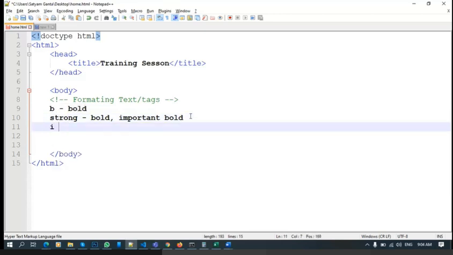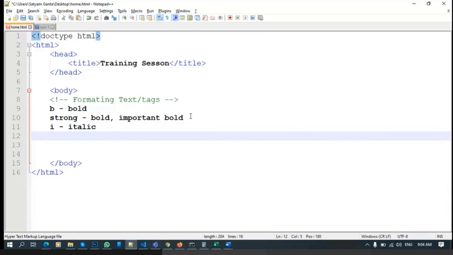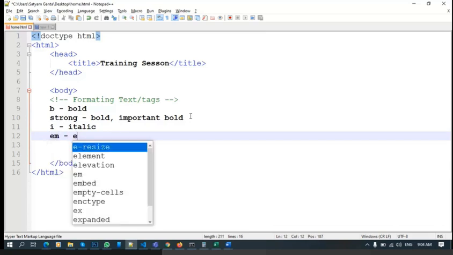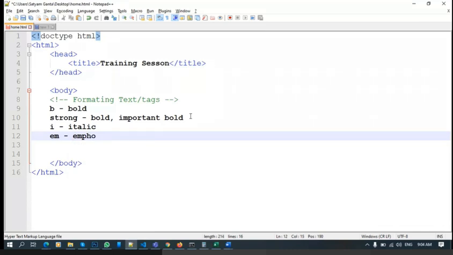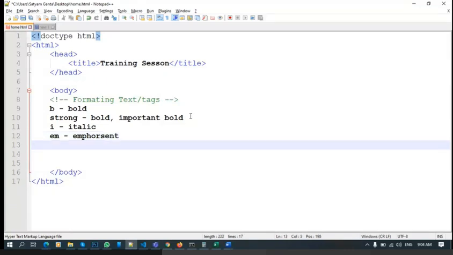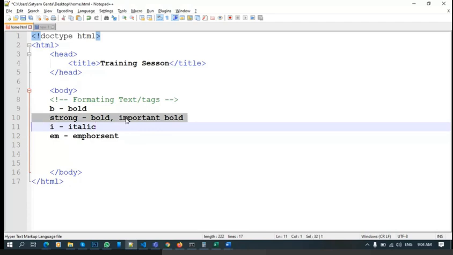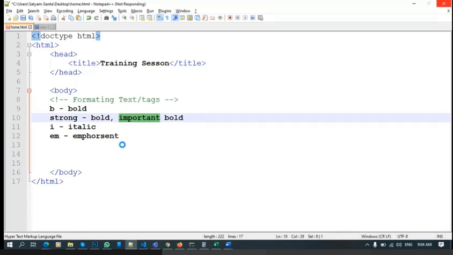So the I tag means italic. I for italic tag, and also this is em. So em for emphasis. Sorry if the spelling is wrong, just check it. Both will give the italic format, but em is the important tag in this one. So important tag means nothing. You can just use this em instead of the I tag. It will give you the same result.